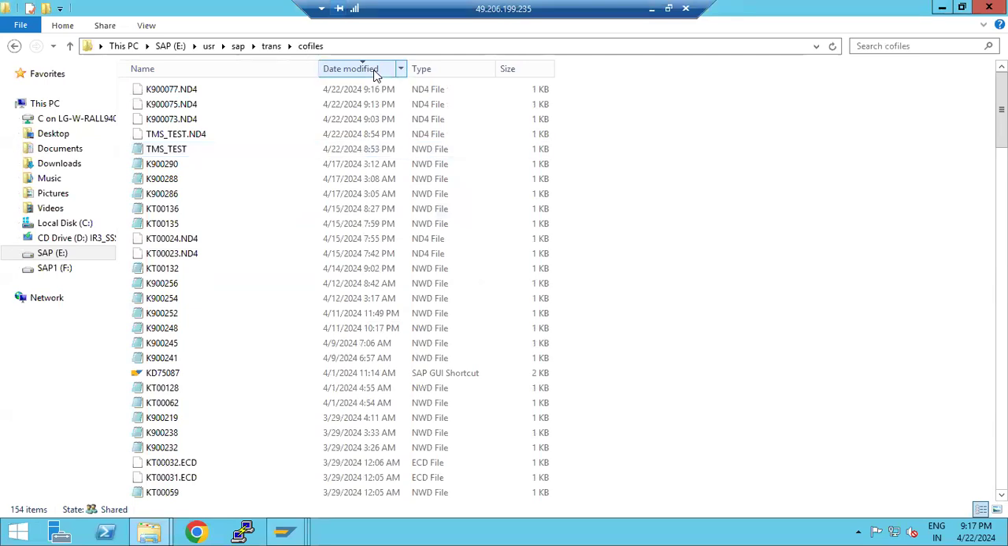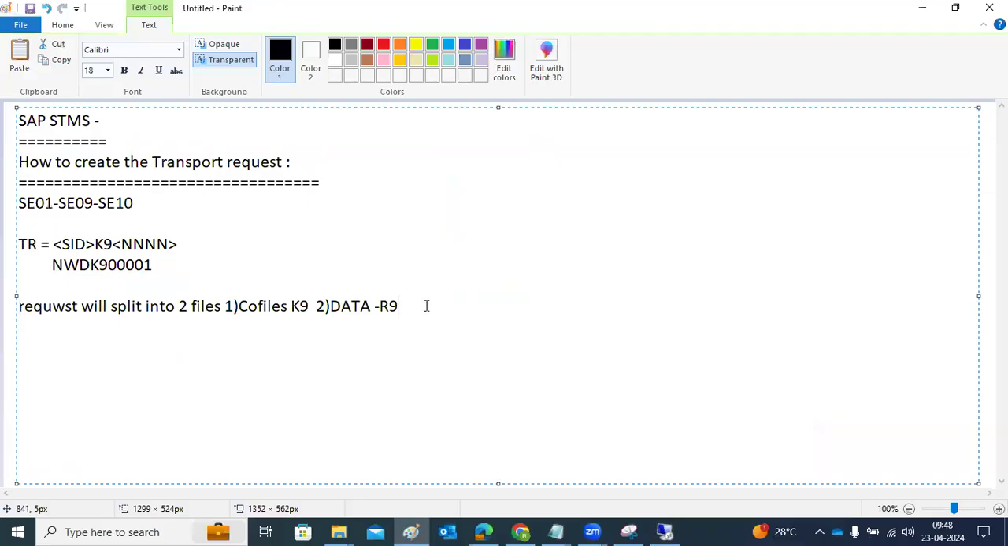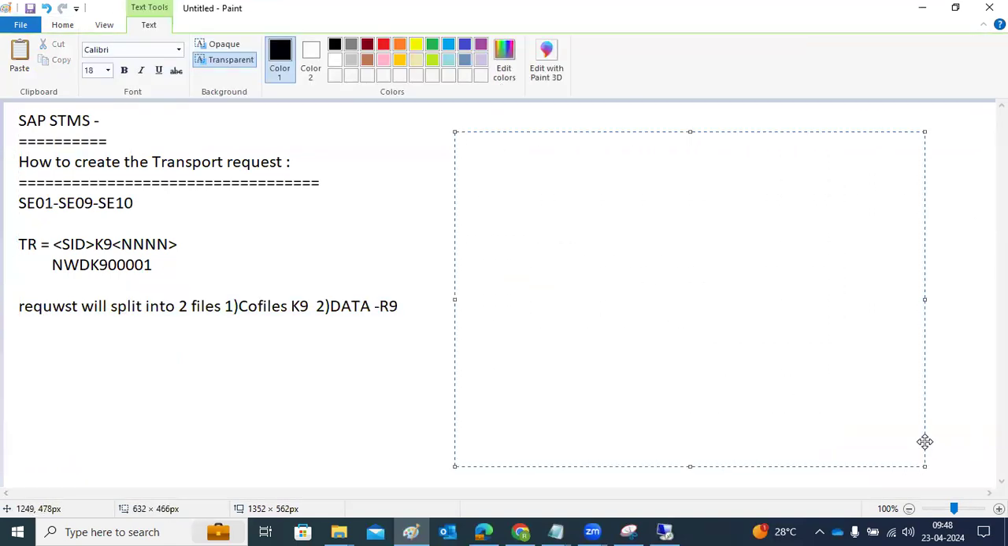So the request creation, adding the data into the request, and releasing the request will be done by the functional or developer team members here. So our duty is importing the request. Whether data is there or not, we don't bother. So whatever request we get, they will ask, I mean the basis team, could you please import transport request number 77 to this system? Then we will log into the target system, select the request, and import it. They are responsible for keeping the data here.